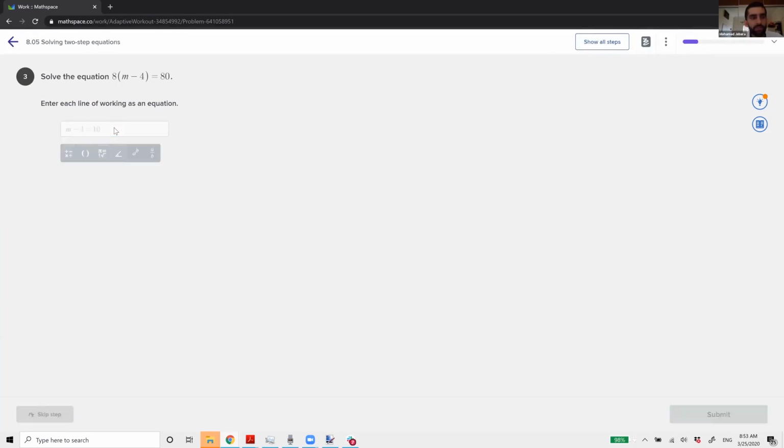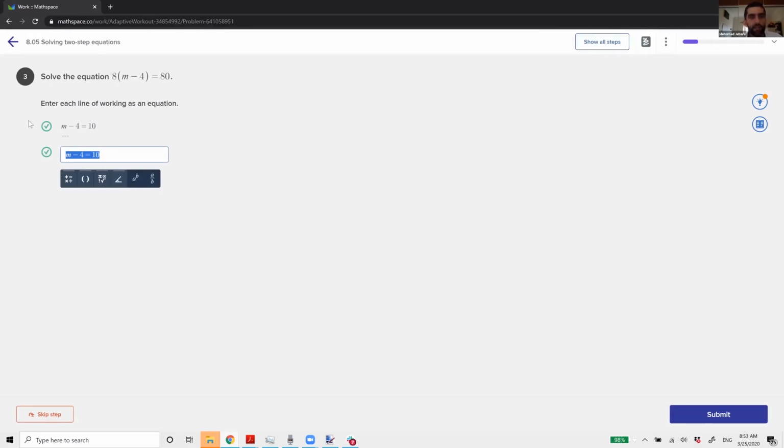When they submit that, you can see here a green check mark indicating that that's a correct step and they're ready to move on. Now, if a student was to make an error at this point, so if instead of adding 4 to both sides, they subtracted 4, you'll see, let's try that again. So the student gets that immediate feedback.